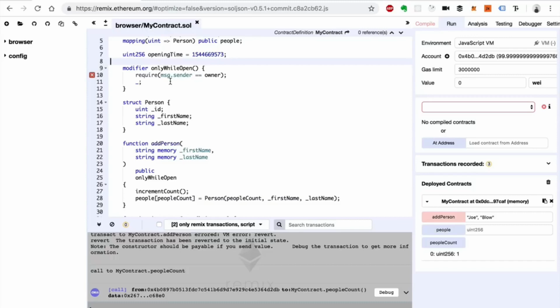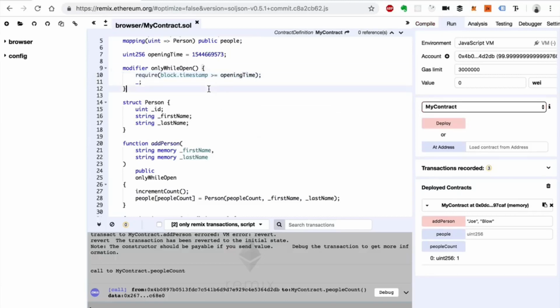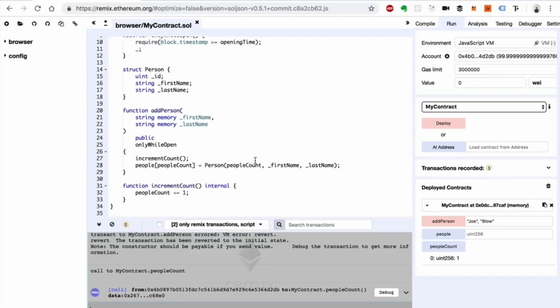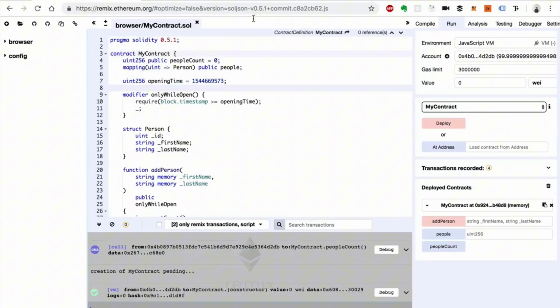So how do we do that? Well, just like msg, there is a global variable in Solidity called block. And we can say block.timestamp. And we can say, is the block.timestamp greater than or equal to the opening time? So basically, if it's after the opening time, we're going to let you call this function. And if it's not, then we won't.